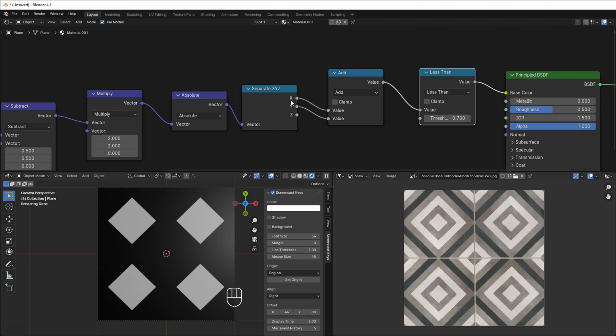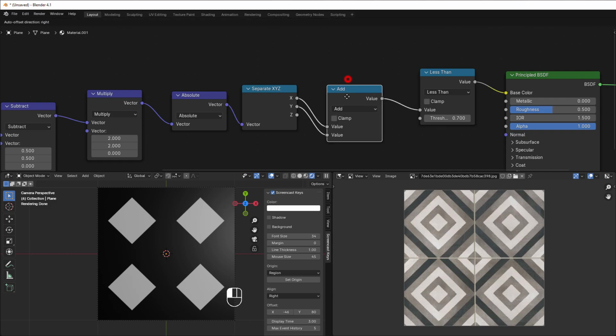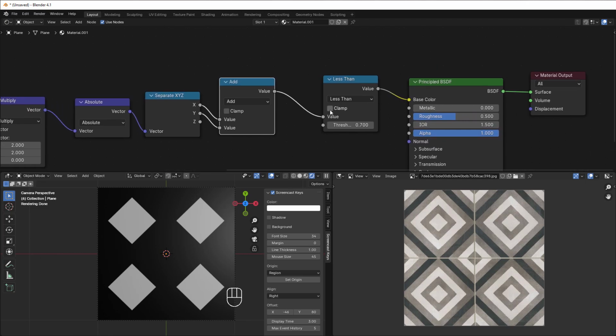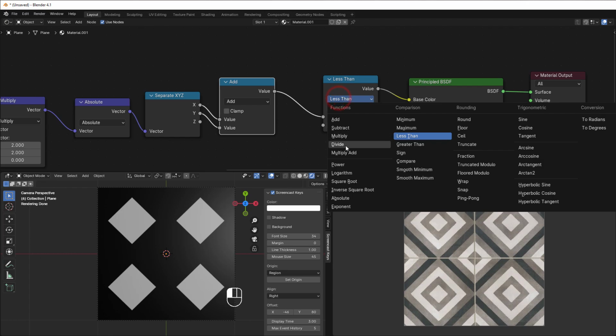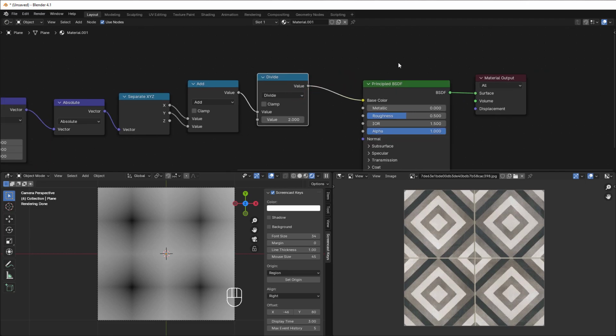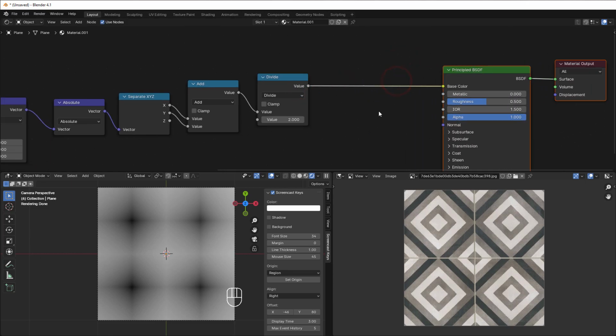So X added with Y means that the maximum value is 2, and we would like the color ramp to be in the range of 0 to 1. So that means that we can divide this with 2 first, so we change the less than to divide by 2. And now we get the value between 0 and 1. And then we can add everything here using a color ramp.